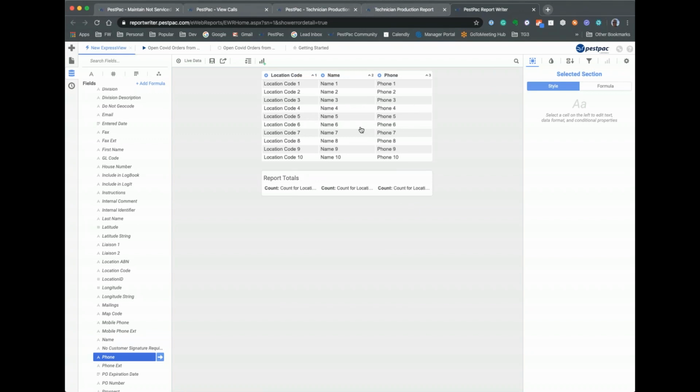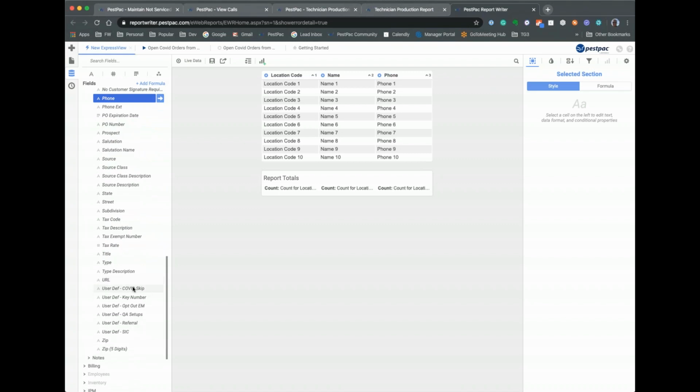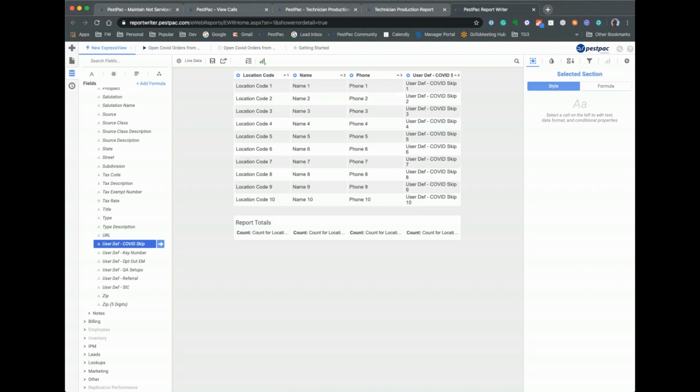Now, the next part that we're going to need is really the service order information. And the whole purpose of this report is to look for those customers that had their services skipped. So the one more thing that I need to add from locations is that user-defined field that we created. So I'm going to come down here and we're going to add that user-defined field in over here.